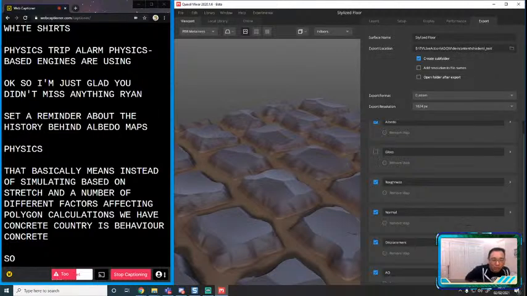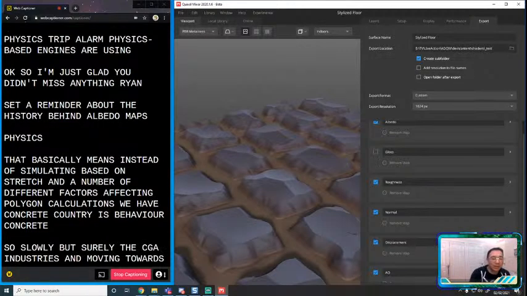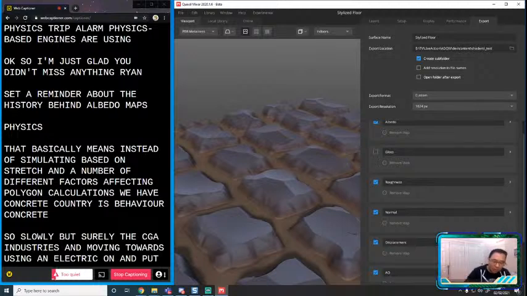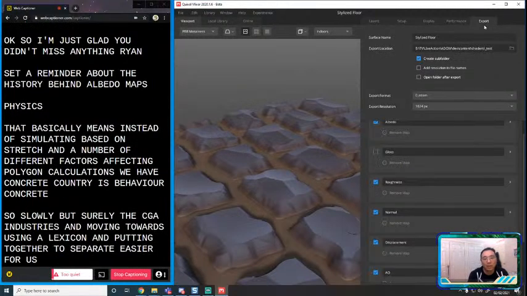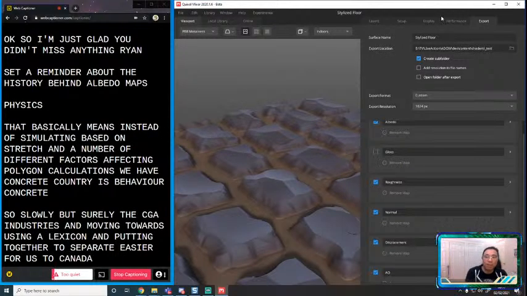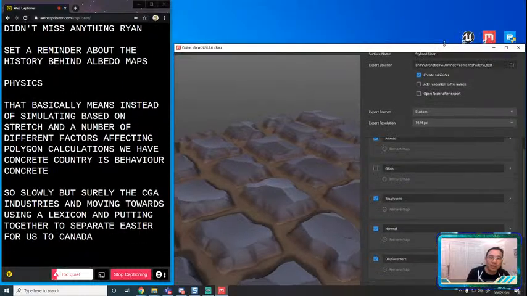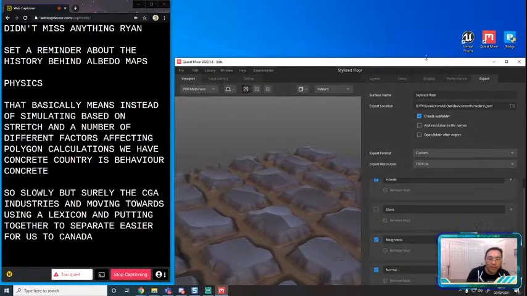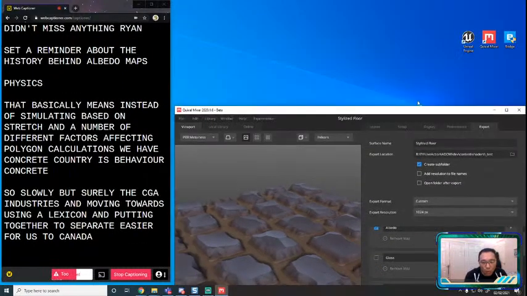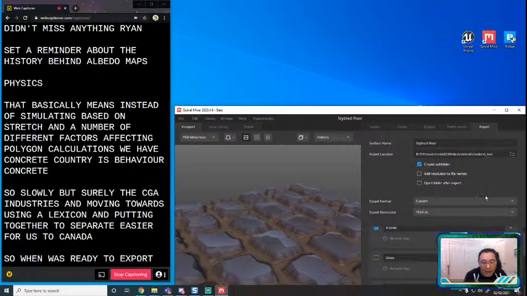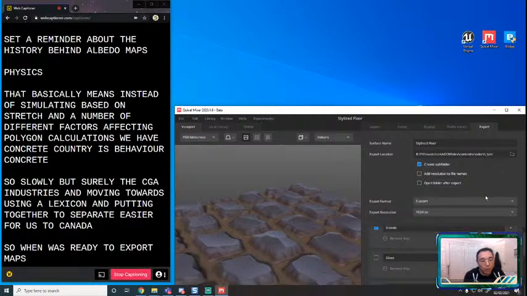So slowly but surely, the CG industry is moving towards using a lexicon and putting together a tool set that's easier for us to build out our environments, and it becomes more artist-centric in that regard. Okay, so when we're ready to export out our maps, we will export those to our local library. So how do we get them in game?